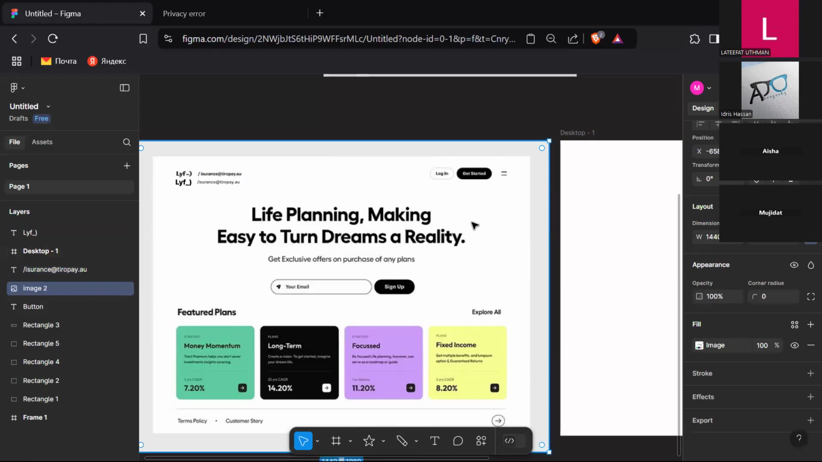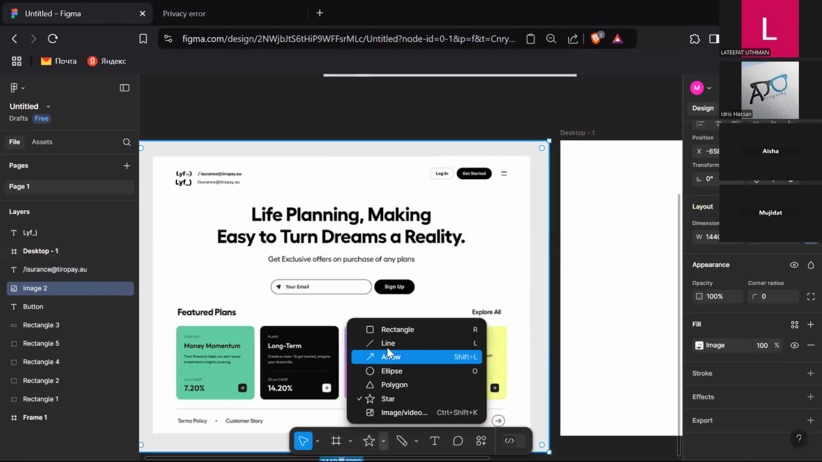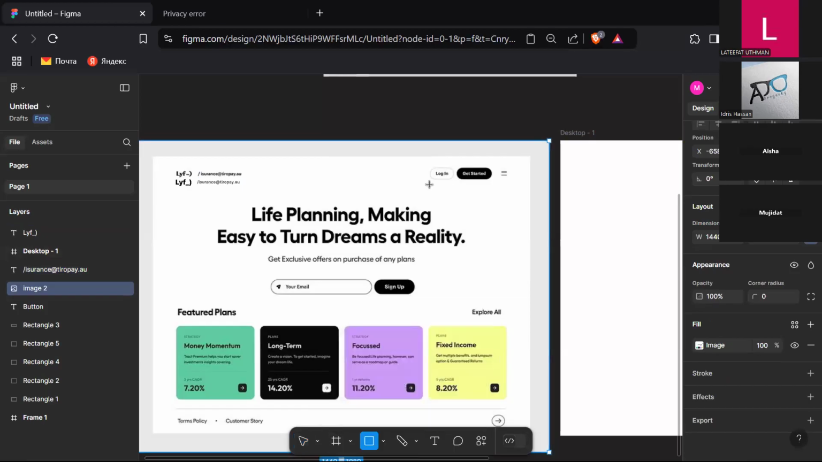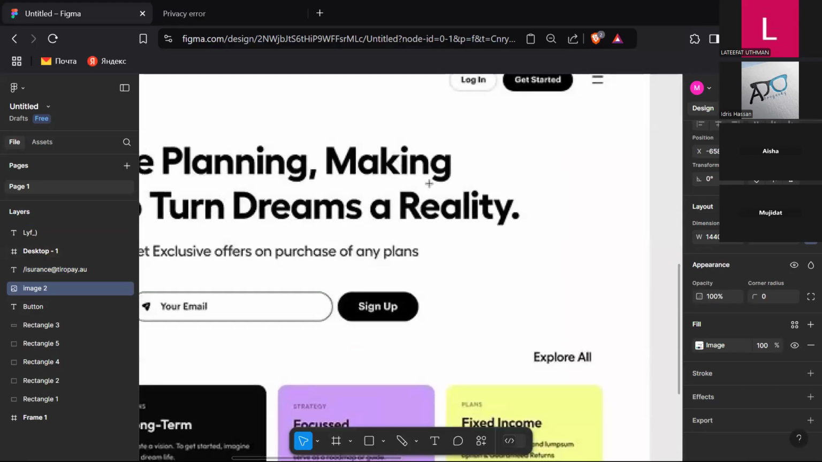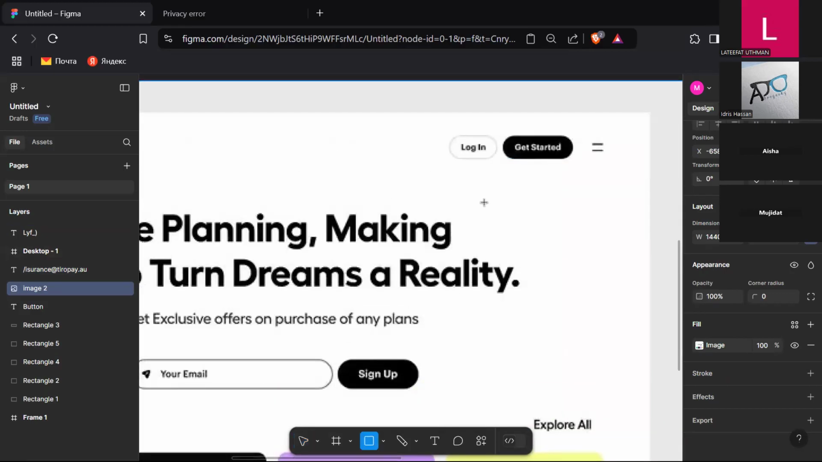And then we are making our first button now. To make buttons, the best thing to use is the rectangle shape. Let me zoom this in so that you guys can see. You click and select the rectangle shape, then click and drag.